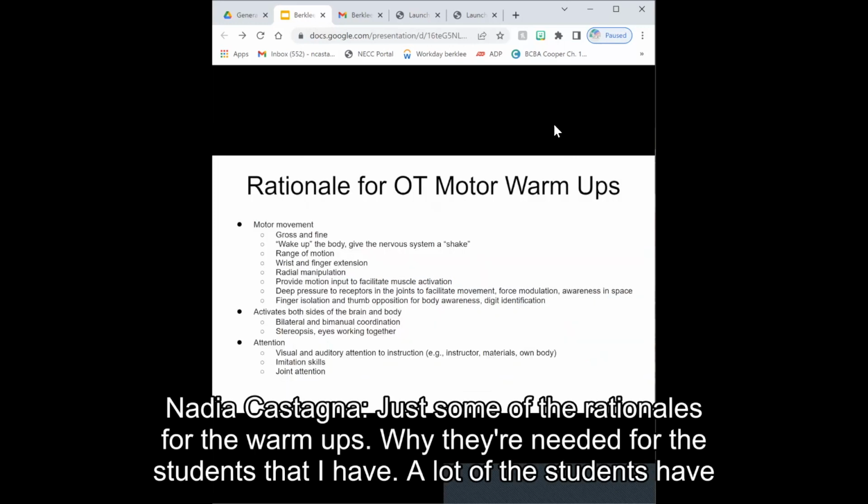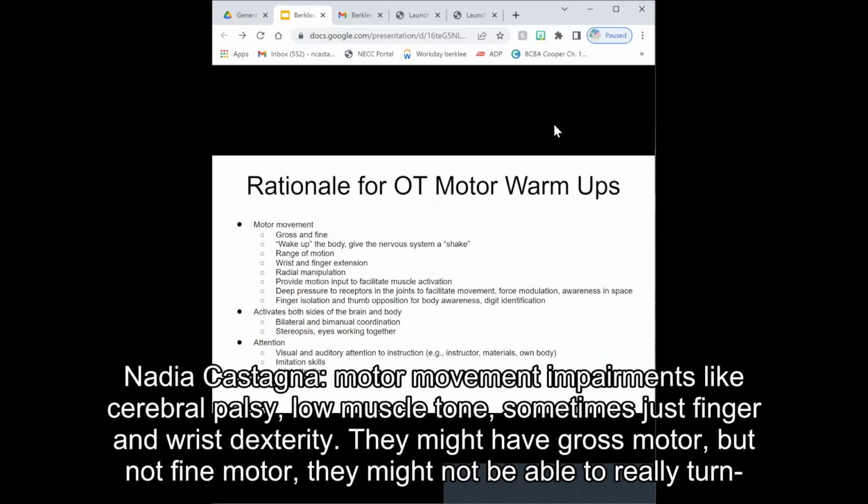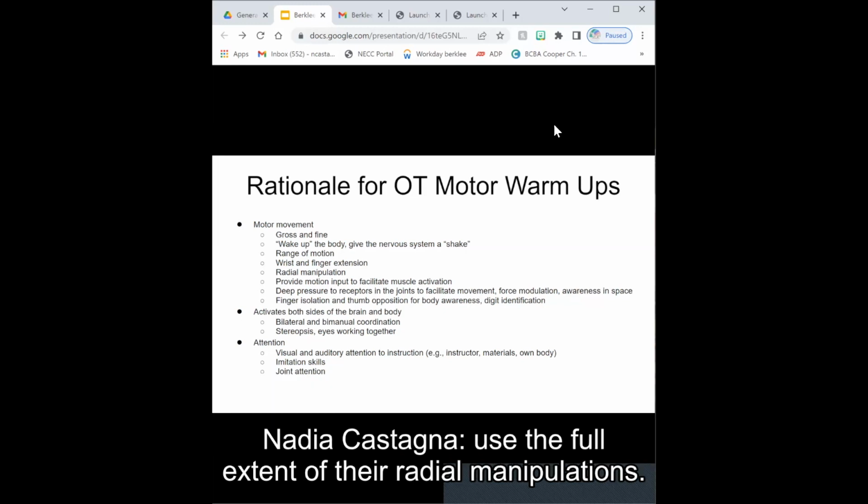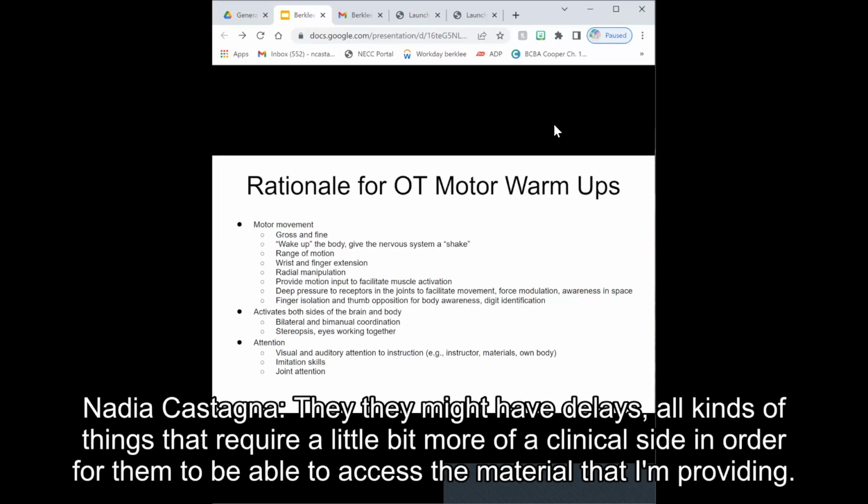Just some of the rationales for the warm-ups, why they're needed for the students that I have. A lot of the students have motor movement impairments, like cerebral palsy, low muscle tone, sometimes just finger and wrist dexterity. They might have gross motor, but not fine motor. They might not be able to really use the full extent of their radial manipulations. They might have delays, all kinds of things that require a little bit more of a clinical side in order for them to be able to access the material that I'm providing.